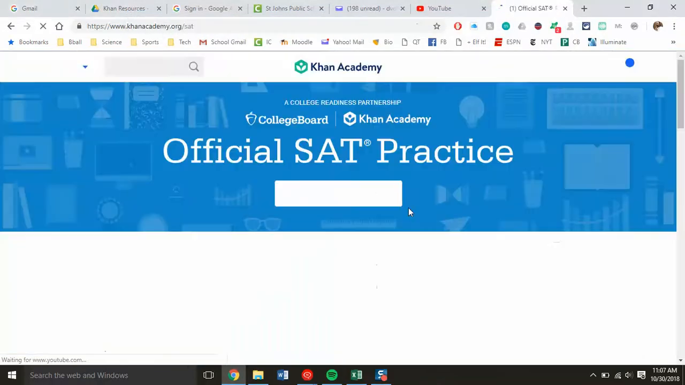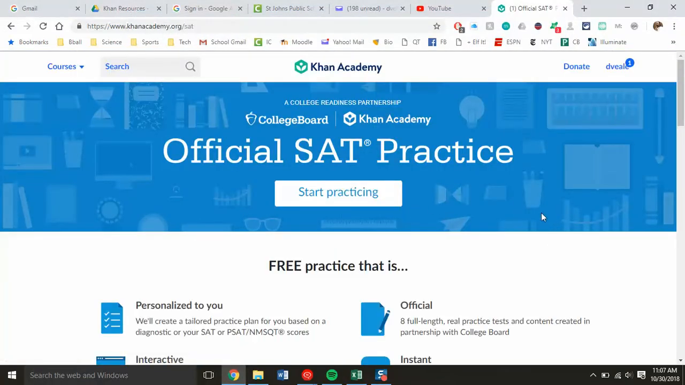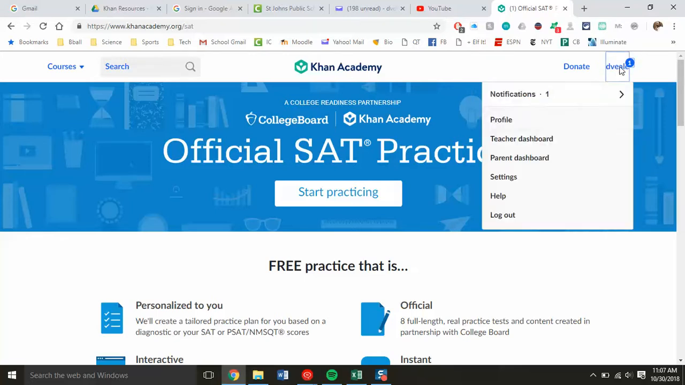Now, once you are logged in, up in the top right-hand corner, you might have notifications here, you may not, but the point is, if you click on that, one of the options is Parent Dashboard. And so you're going to choose that option as a parent.